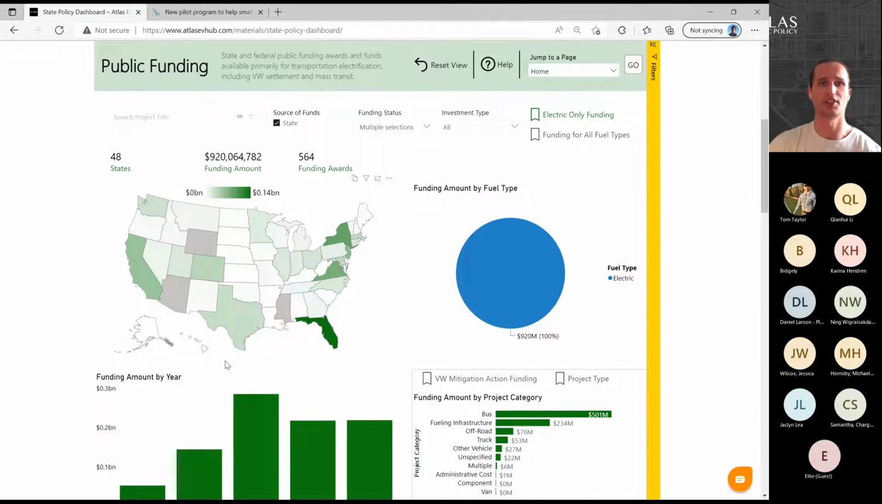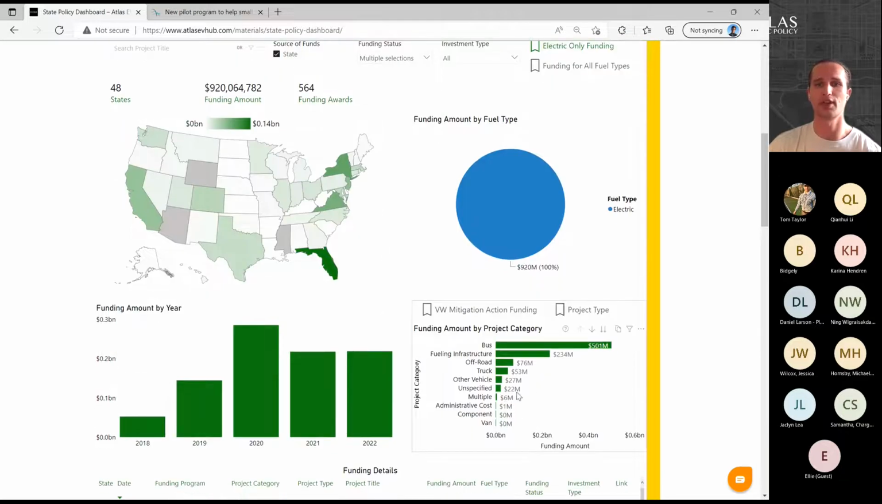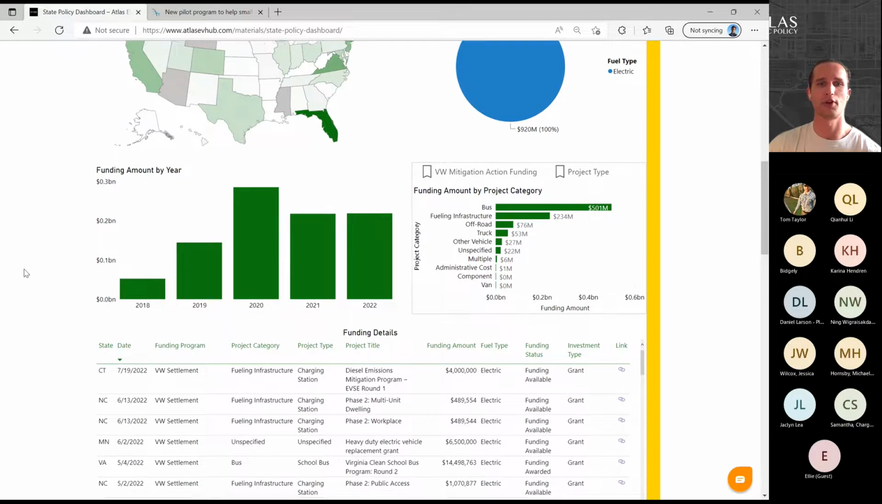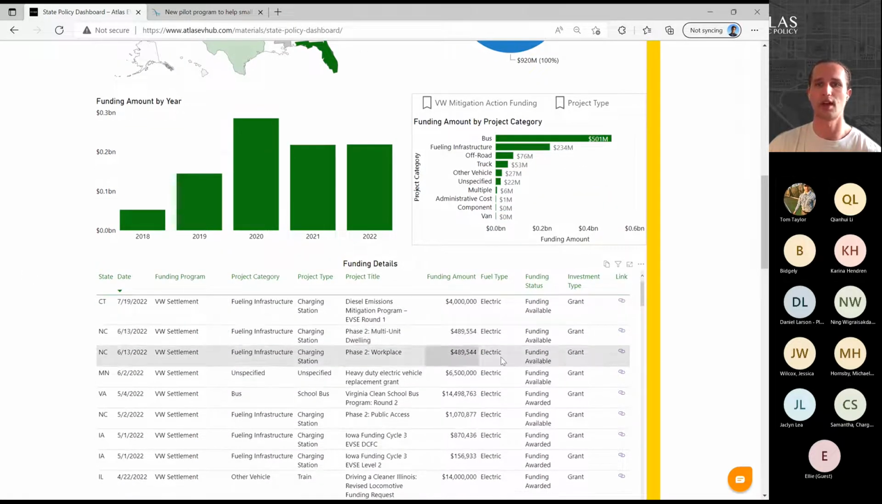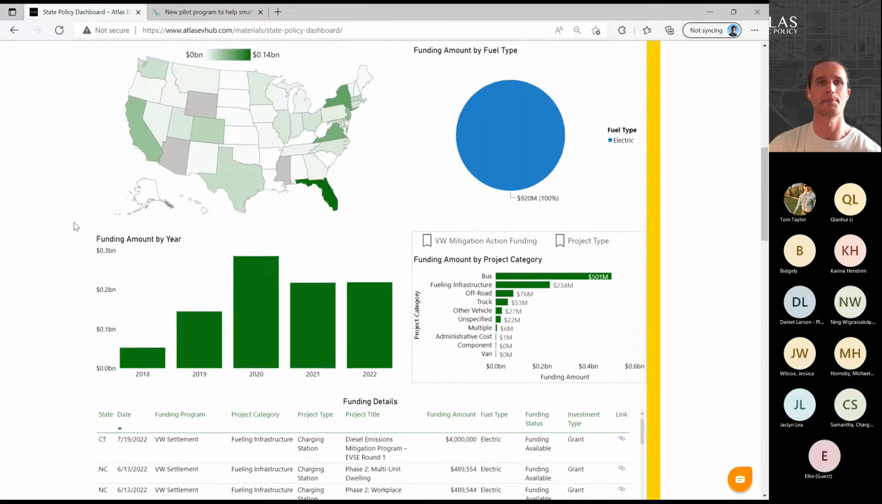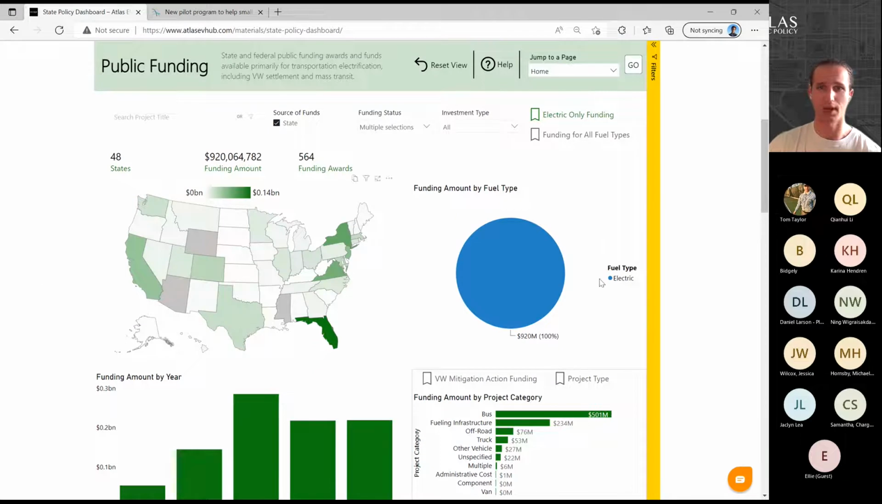You can see the spread across the US, the total funding, as well as how many distinct funding awards there have been. Down here, you can see where that funding has gone between different technology types. And then here you can see that funding over time. If you scroll down even farther, we can see actual individual awards with a link to exactly where that award has been made.